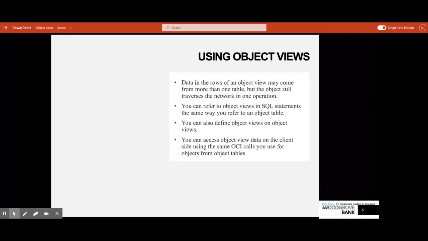Data in the rows of an object view may come from more than one table, but the object still traverses the network in one operation. You can also define object views on other object views. That is, you can have nested object views. You can refer to object views in SQL statements the same way you refer to an object table. You can access object view data on the client side using the OCI calls you use for objects from object tables. Basically, the queries you use for object tables also apply for object views.